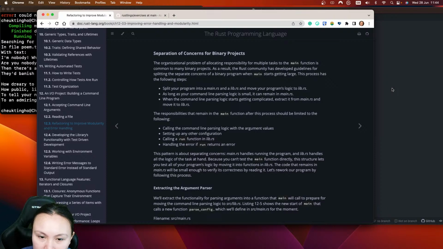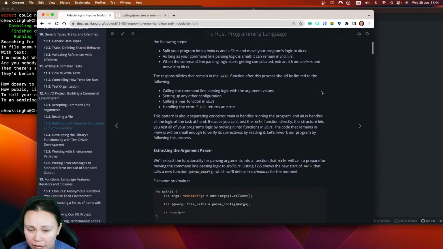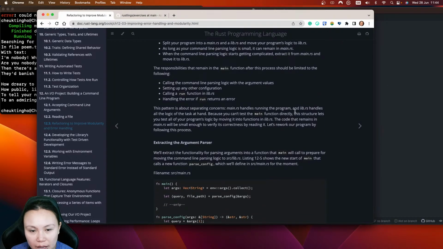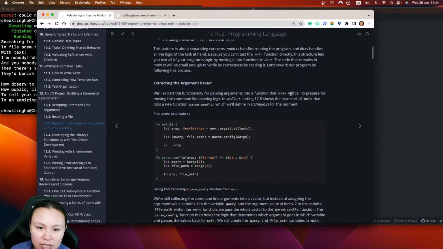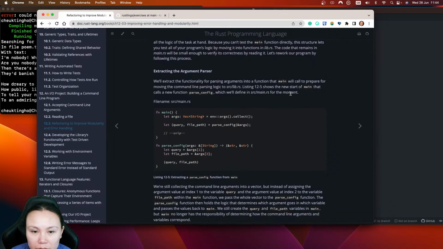Responsibility that we're calling the command line parsing logic. Setting the argument values, any other configurations, calling the run function in lib.rs, handling error if run returns an error. So yeah, I think we've talked about that before. It's good to make main remain very lean and then have most of the functionality in lib.rs, because then you can do unit testing with it. So what do we want to do? Extract the functionality of parsing arguments into a function.